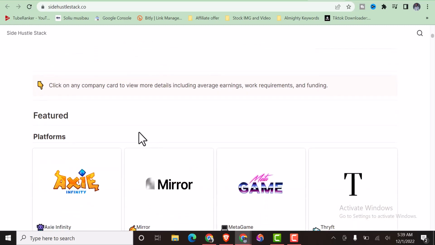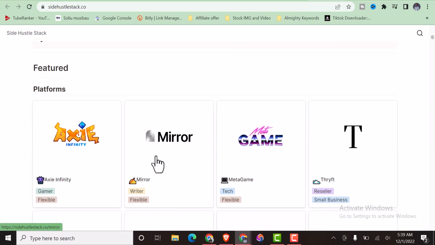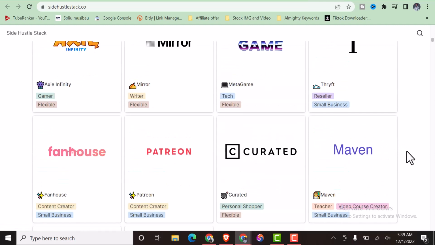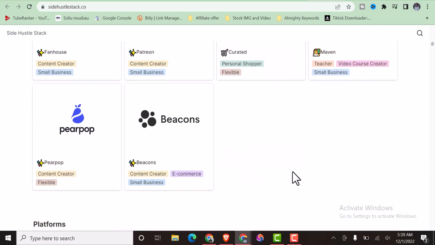So there are some other features on Side Hustle Stack, which are the platforms they also partner with. You can also get started with them, and you can work with any of these platforms and start making money from them. So you can see Patreon, you can see Infinity, different kinds of platforms which you can partner with and start making money from, because almost all these platforms are interested in hiring you, your skill, and you start making money by completing any task which they give you.